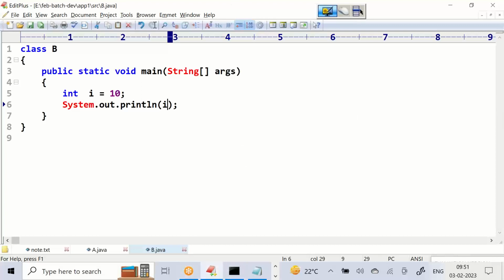So now here, i is the name of the variable. Its type is integer, and we are assigning one int value. We are declaring it in the main method. i is a part of the main method, i is local to the main method. i is inside the main method, that is why it is a local variable.